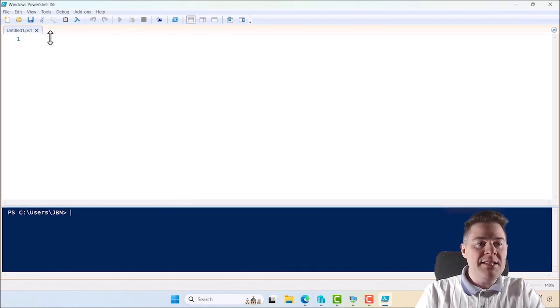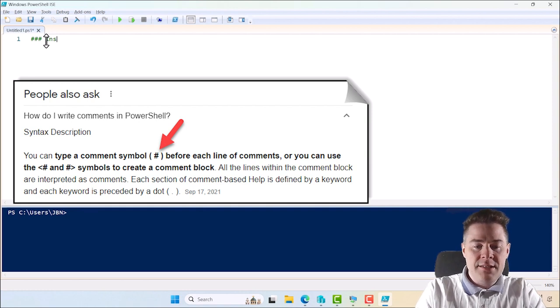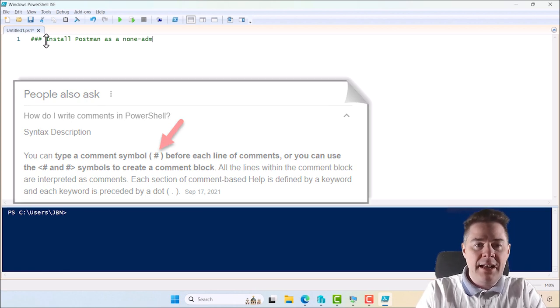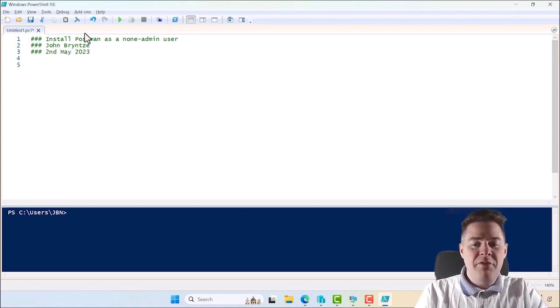So let's do our normal comments here. What is this? To install Postman as a normal user. Should probably say non-admin, and then I mean local admin user. Then I put myself. I'll put the date also. We are the 2nd of May 2023.